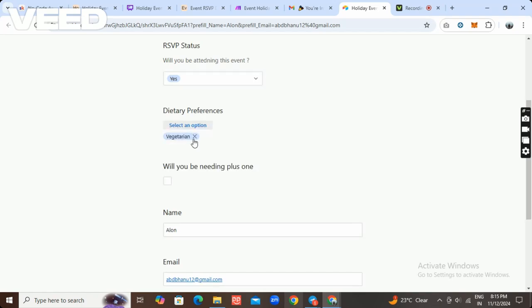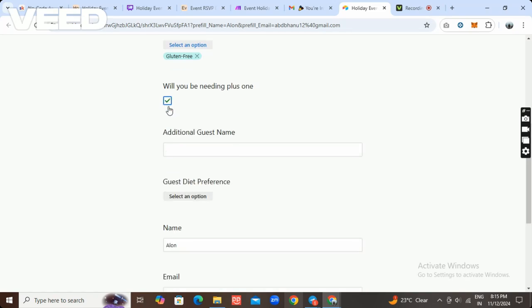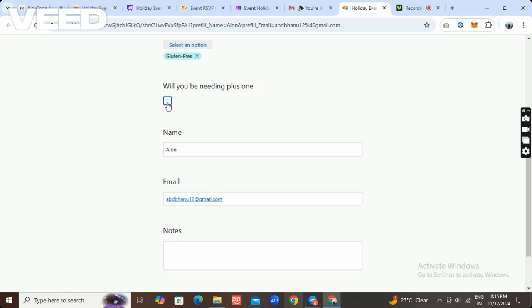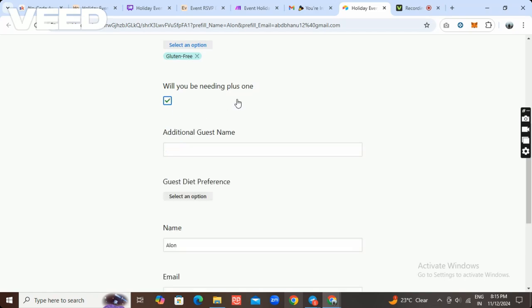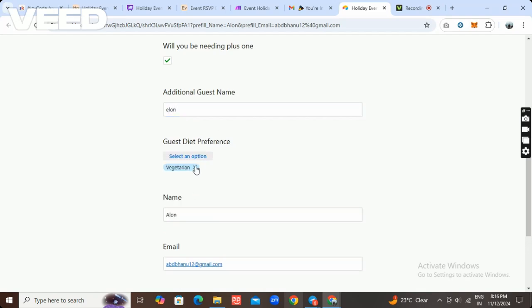They can select multiple options here. Then, will they need a plus one? If they mark yes, they need to fill in other information. If not, they don't need to. So here we use the Airtable conditional logic. Their person's name is, let's say, Elon, and their diet preference is this, and some additional notes.